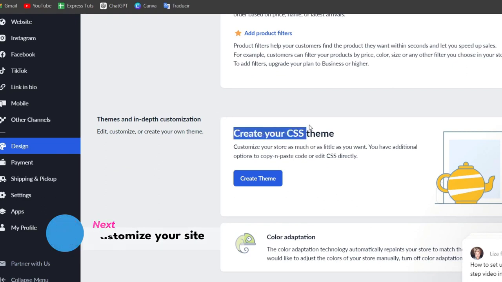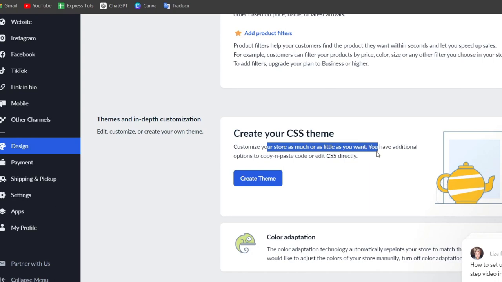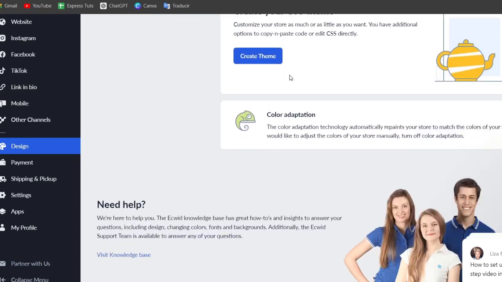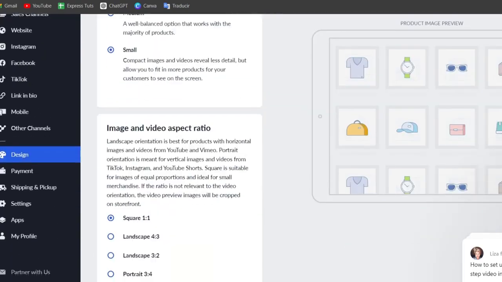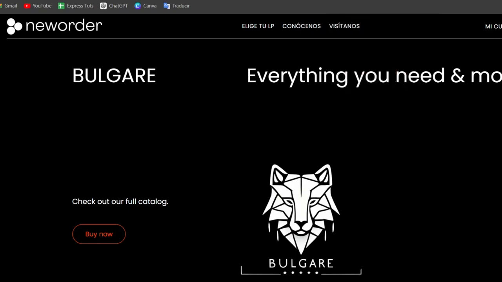You can even create your CSS theme to customize your store as much or as little as you want. We have additional options to copy and paste code to edit the CSS directly, and you can create your own theme if you want to. But in this case, I'm just going to leave this as it is. Now I'm going to save this and view my actual new store.